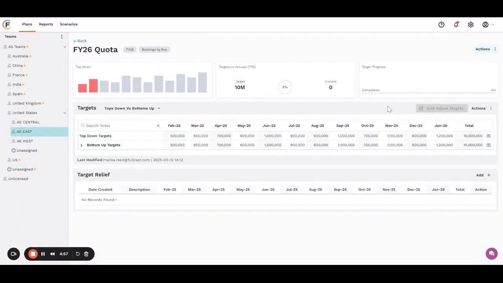In this video, we're going to be setting individual targets through the bottoms-up process. And the first step of this that I'm going to take in this video is to set a default target for all of the individuals on my particular sales team. So I've selected this AE East sales team over on the left side panel. I'm working under the Teams module in Fullcast.